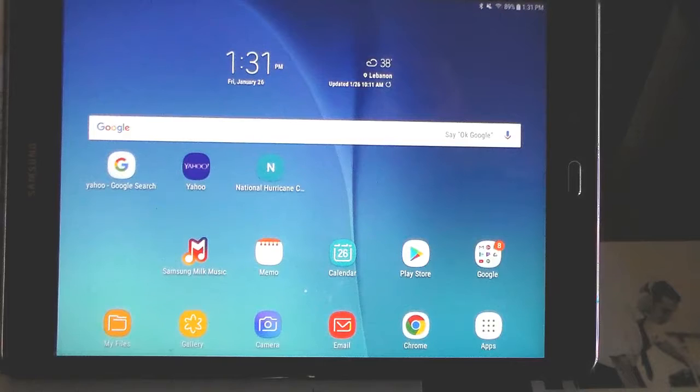This is a video about how to make a Flickr album and place photos in that album on your tablet. This is an Android tablet, and I'm told an Apple tablet will be similar in operation.